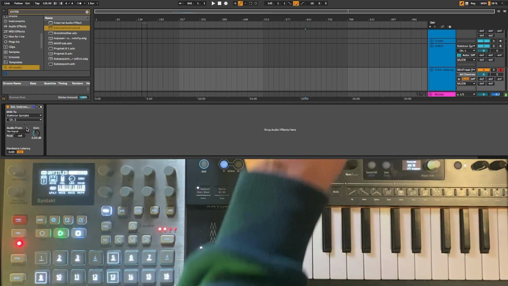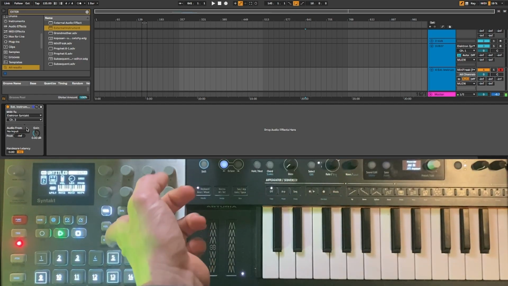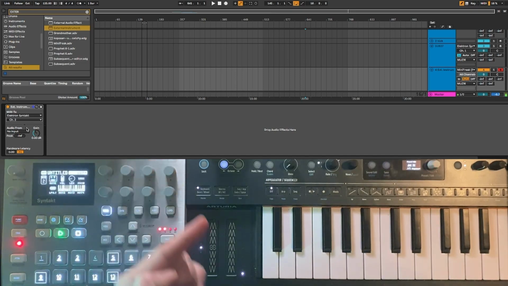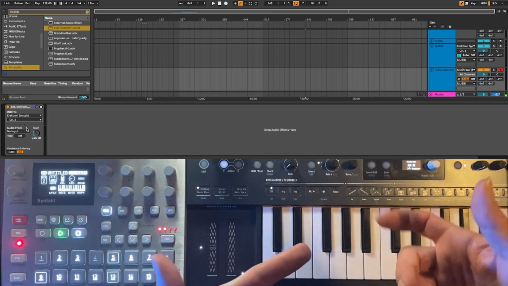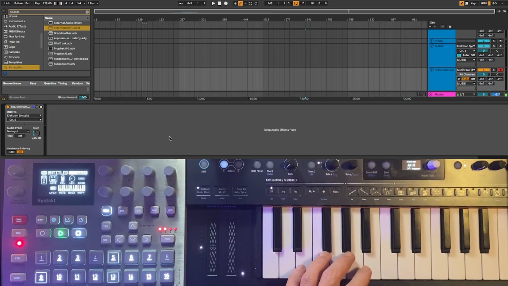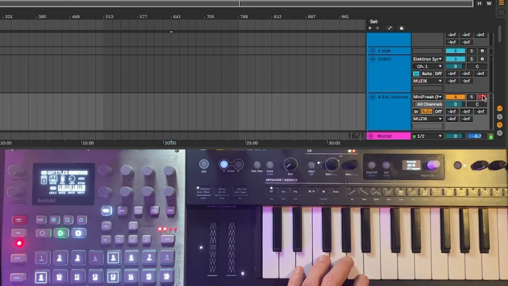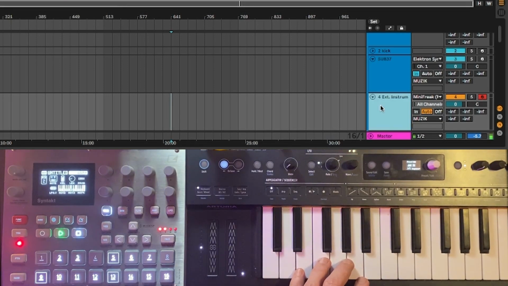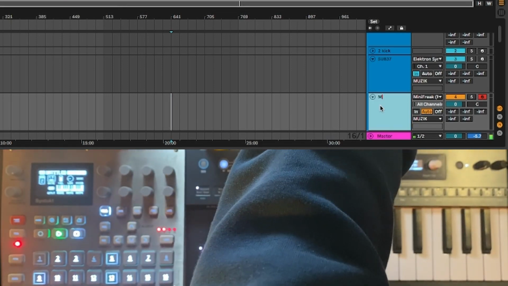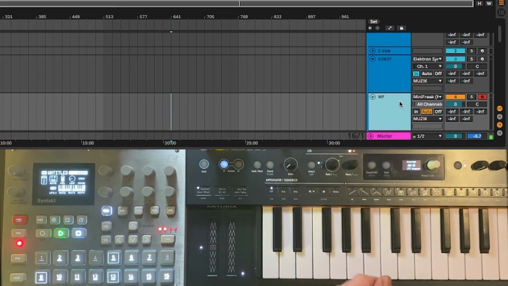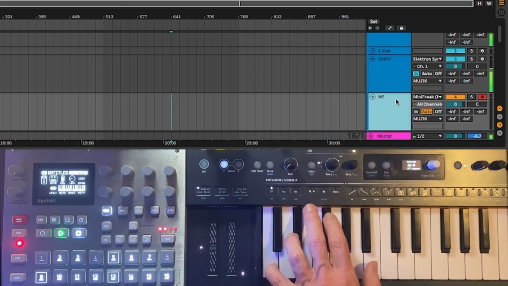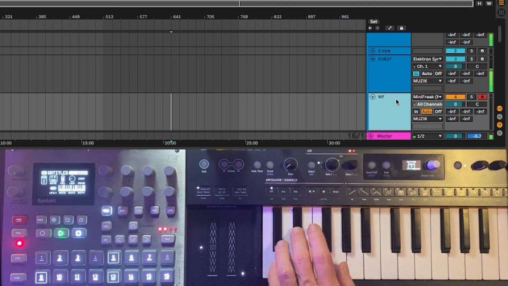It goes from here to Ableton, from Ableton to the Syntakt, and then back to Ableton that routes it finally to the synth. But now if you put this in and this, the MIDI Freak, let's rename it MIDI Freak or Mother Freak. Whenever I play it, now the Moog is playing.